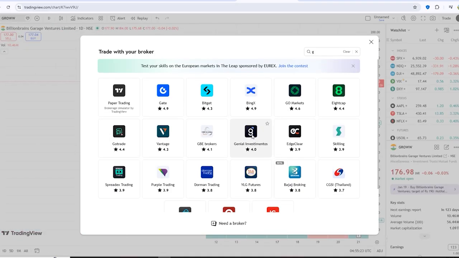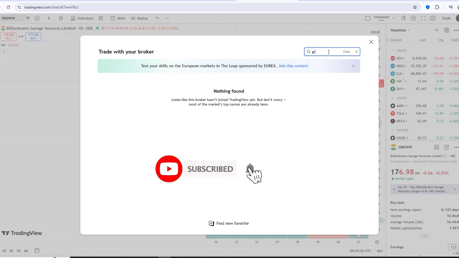This is how you can effectively use Groww and TradingView together in 2026, even without direct integration.